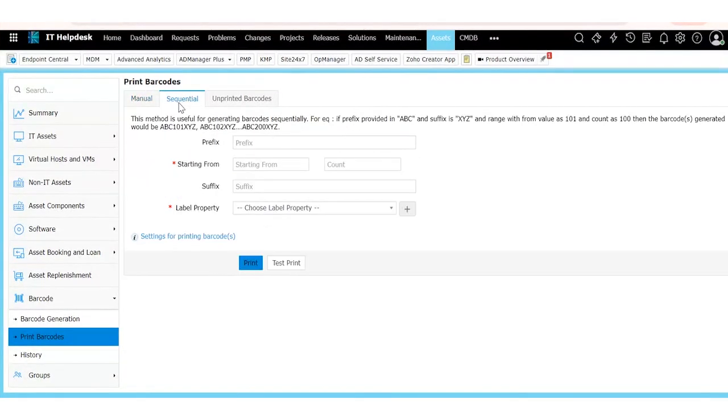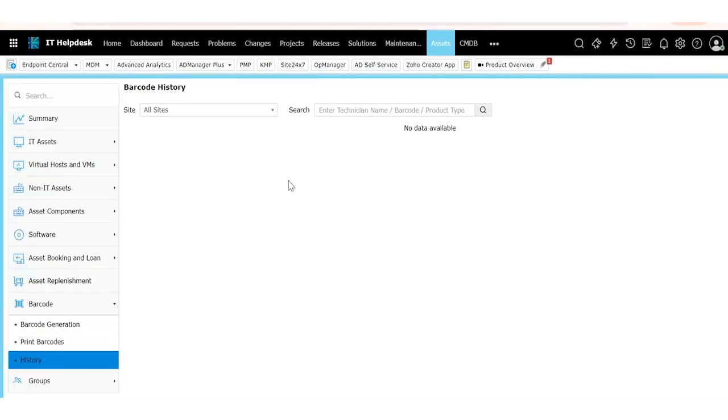Next, the sequential method, similar to barcode generation. You enter the prefix, starting value, and suffix value, along with the label properties. When you click on print, sequential barcodes will be printed, which you can use for new assets as well as for existing assets in the application. And finally, we have the history option for the barcode, where you can find all the barcode details that you have generated in the application for the respective technicians, product types, and barcode details.